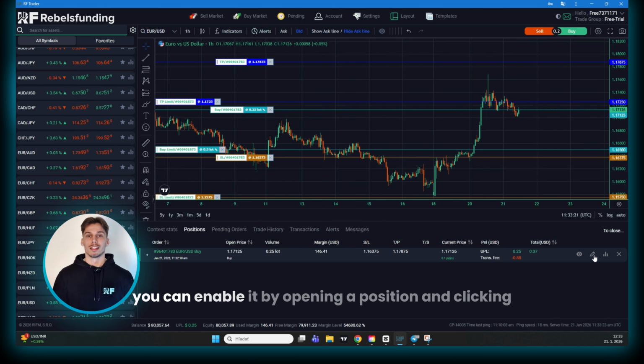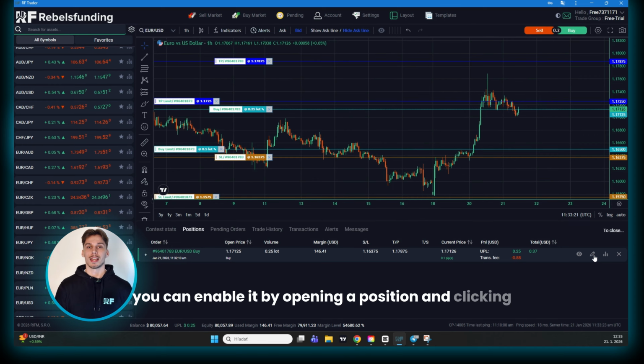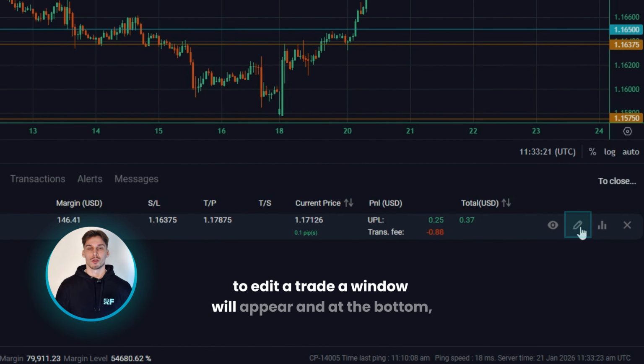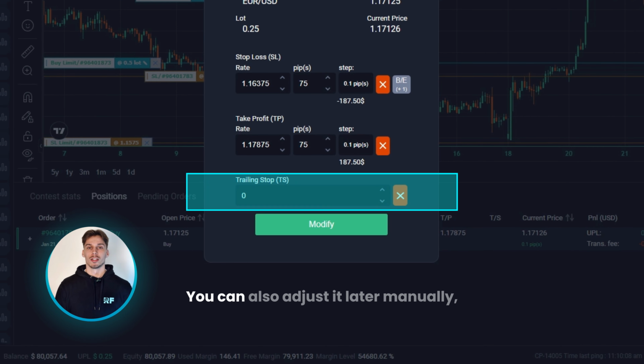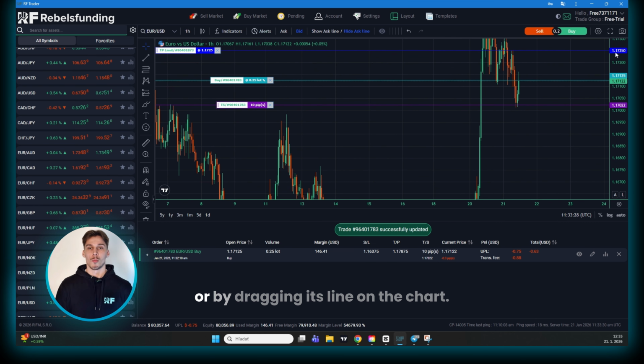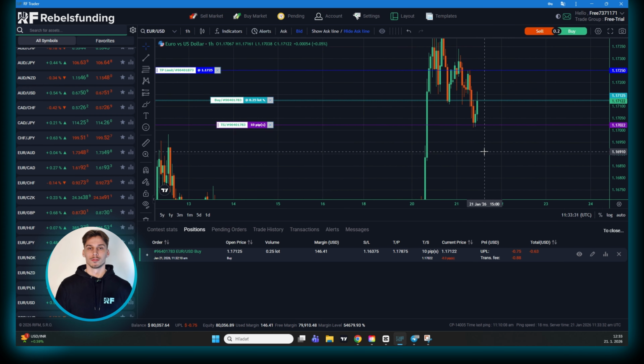You can enable it by opening a position and clicking to edit the trade. A window will appear, and at the bottom you'll find the trailing stop option. You can also adjust it later manually or by dragging its line on the chart.